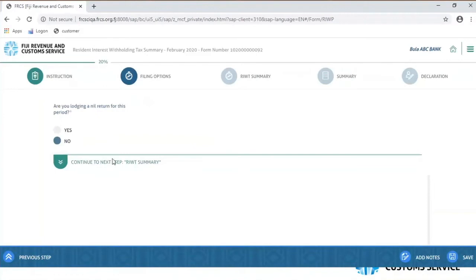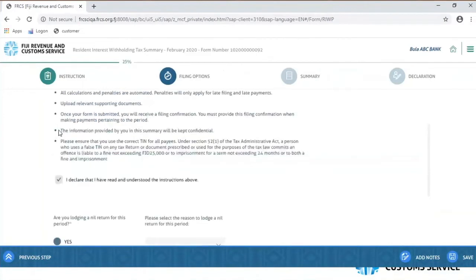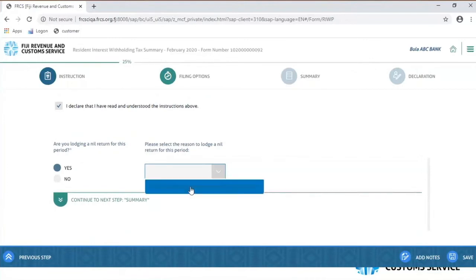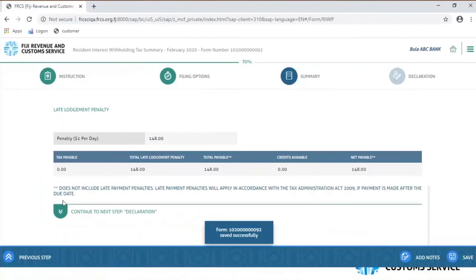Now you'll be asked the question, are you lodging a nil return for this period? We will first look at an example of a nil return, and then we go to a payable return. For a nil return, we click on yes, if we did not deduct any or did not pay out any interest in that month. Then the drop-down will be there, did not make any interest payment. We click on that and select it. Once that is selected, we click on continue to next step. We'll be taken straight to the summary page.